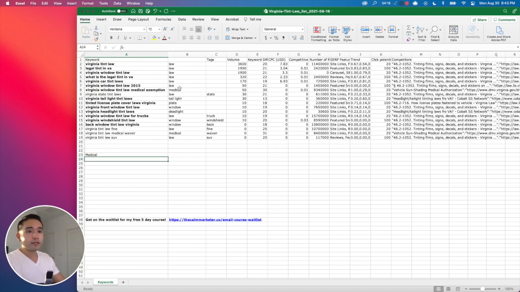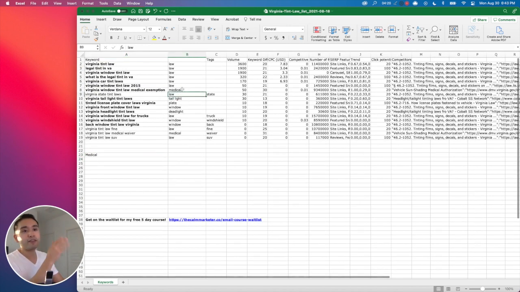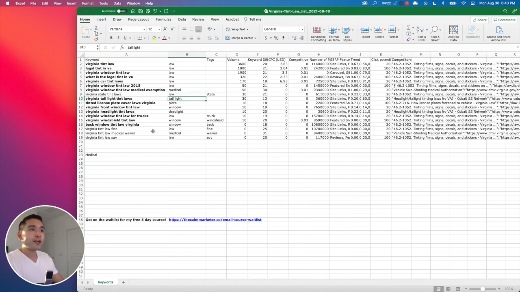And also you want to go down, and for the medical, you want to talk about medical. So you will be talking about medical first. That would be kind of like the second one. And then you want to talk about tail lights, because there is a keyword here that's talking about Virginia tail light tint laws.